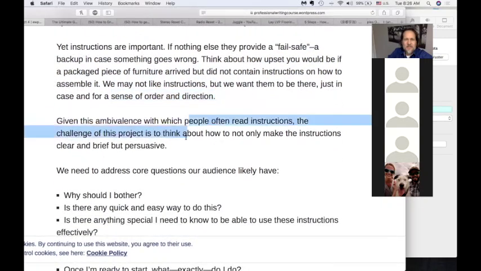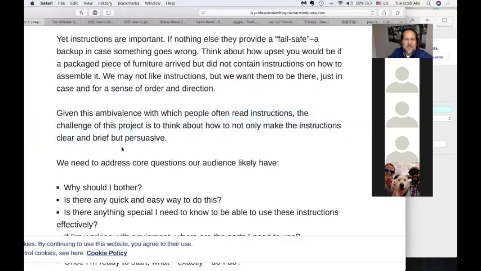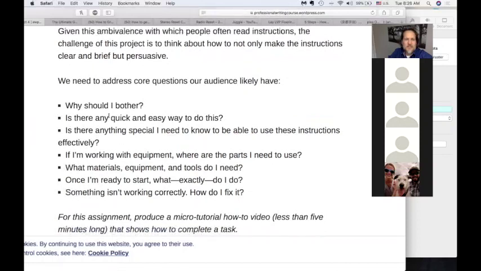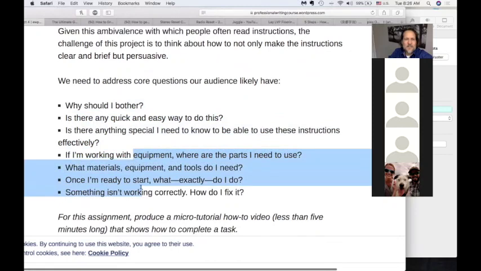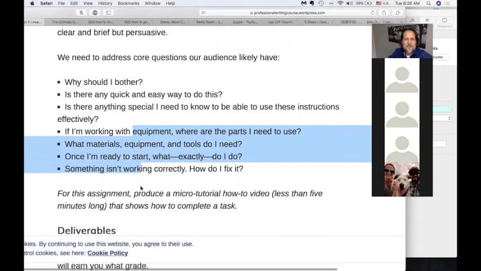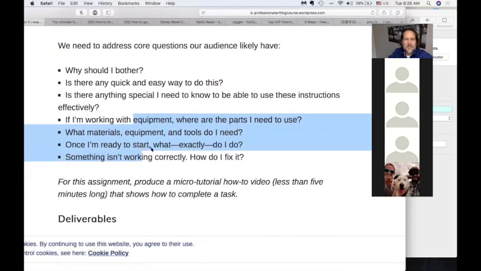So given the ambivalence with which we read them, we need to think about making them not only clear, but persuasive. And we need to address the questions we've kind of talked about. Why should I bother? Is there a quick and easy way to do this? Is there anything special I need to know to use them effectively? And some of the questions we've already gone over here too. If I'm working with equipment, where is it? Where are the tools? And I'm ready to start. Exactly how do I do it? And then if something's wrong, how do I fix it?